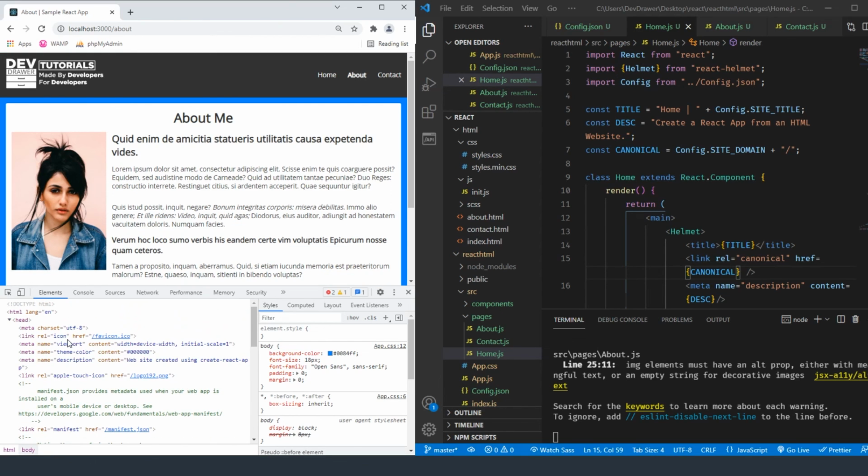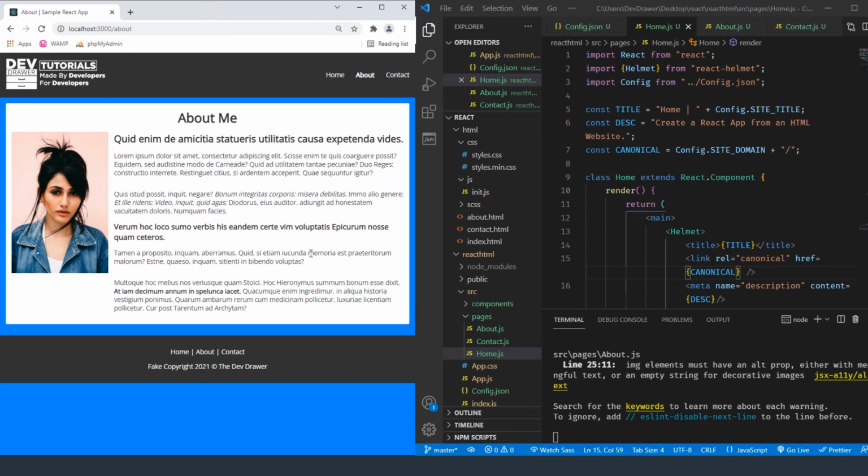So I believe there's probably a way to remove these. I'm not familiar enough with React to be able to tell you how to do it, but I'm sure there's some ways to either replace what's already there or remove them altogether so that it just uses ours. But for right now, I'm not going to worry about that just because I don't know how to do it yet.